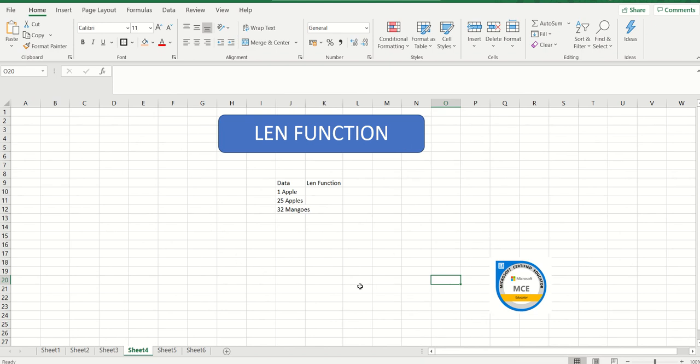Now let's move on to the next function, people. I'm taking you to the next section, which is the LEN function. LEN function is used to calculate the number of characters in a particular cell. Once again I'm repeating, LEN function is used to calculate the number of characters in a particular cell. It also takes into consideration the space in between. Okay, so let's utilize the LEN function.